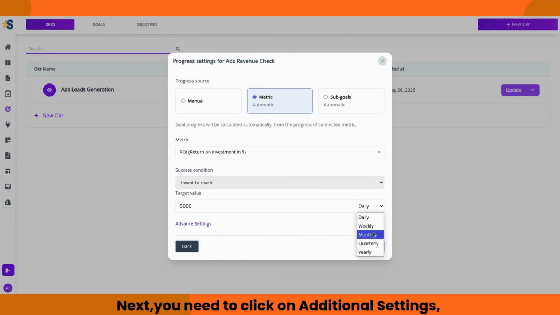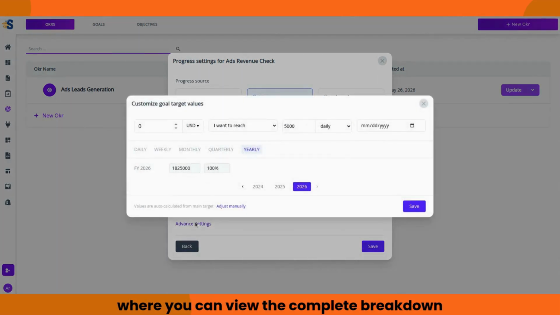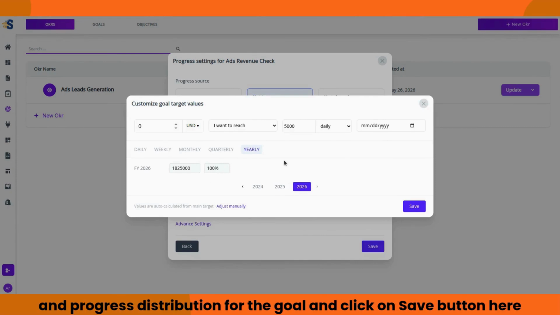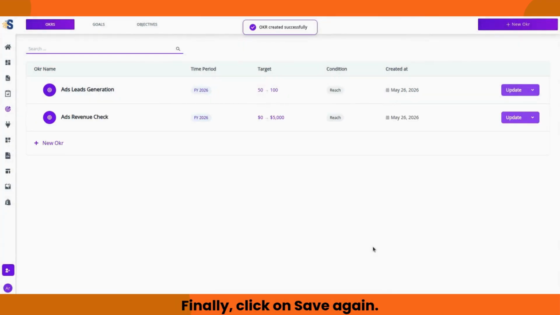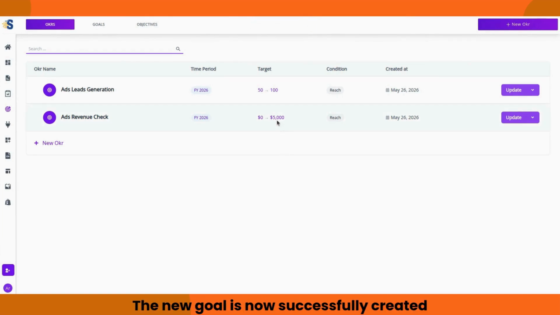Next, you need to click on Additional Settings, where you can view the complete breakdown and progress distribution for the goal, and click on Save button here. Finally, click on Save again. The new goal is now successfully created to track the selected Facebook Ads metric.